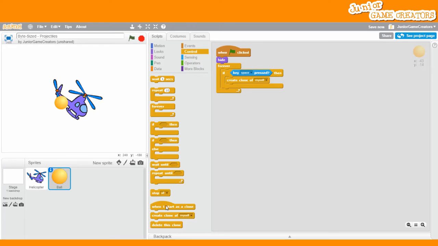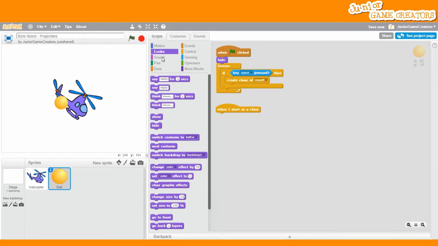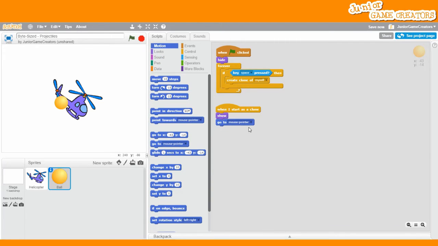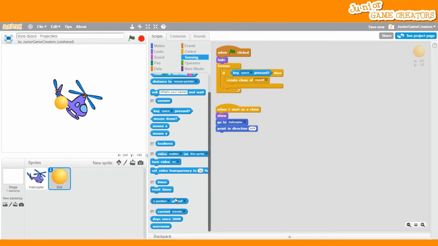and then when we start as a clone, we want to show, go to the helicopter, sorry, my mistake, I'm getting mixed up here, and we want to point in the direction that the helicopter is pointing in. So we're going to use this super useful block down here. It always starts as x position of one of your sprites, but you can change these parameters. So I want the direction of the helicopter. This means the same direction that the helicopter is facing in, not towards the helicopter from the position you're in at the moment. It's an important distinction.